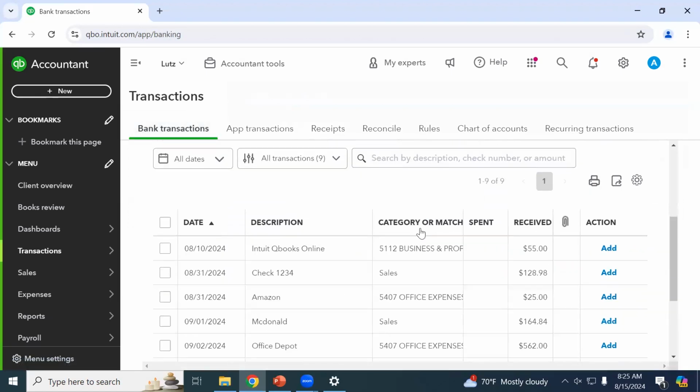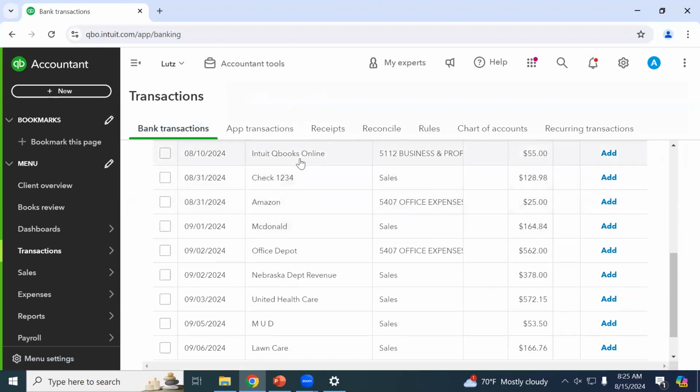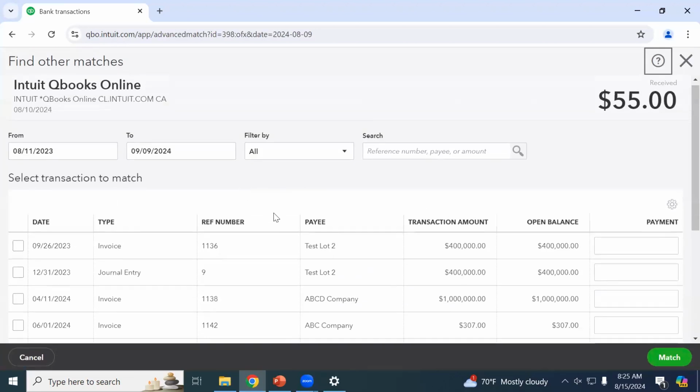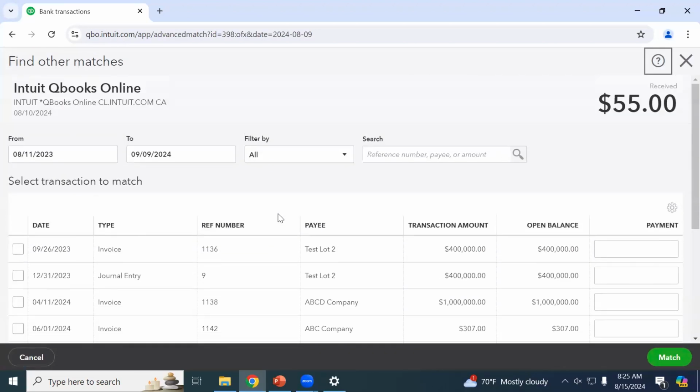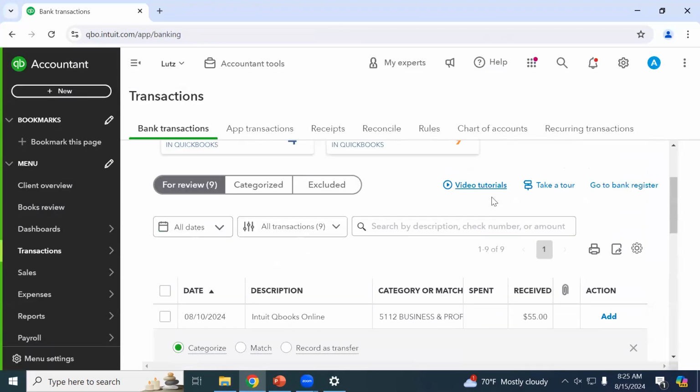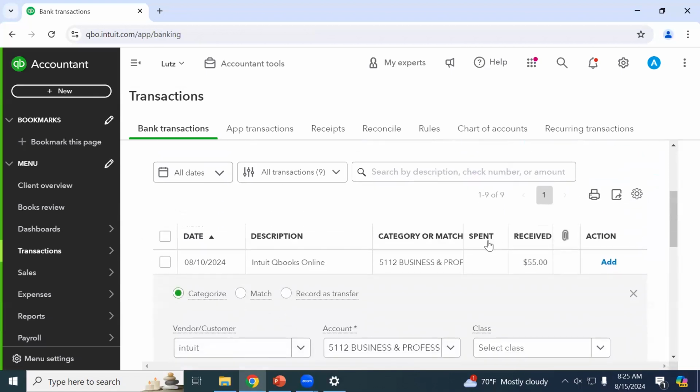Where am I? Why is it only doing this? Why am I not having it? Oh, because it came in, see, with the reversal thing. It came in as received money and not spent money. That's why we couldn't find it.